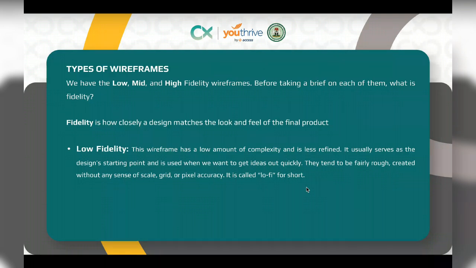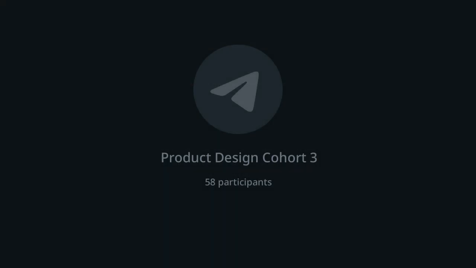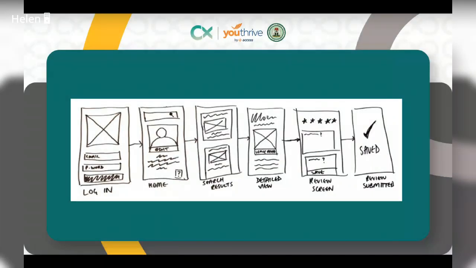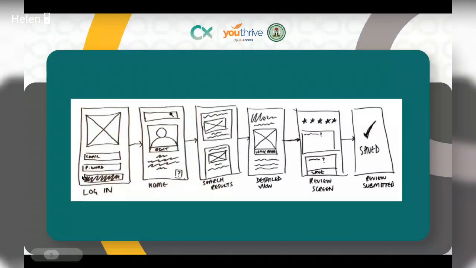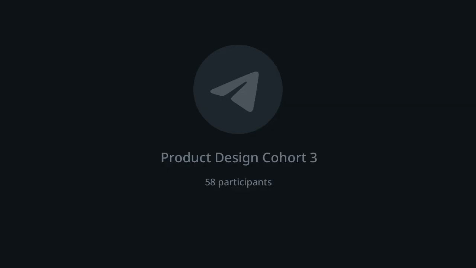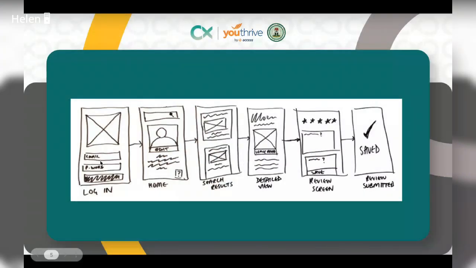Now, this is what a low fee design looks like. This is done on paper and then snapped. You can see that most things are done roughly. Don't mind me using the word jagara, but you know that it is not aligned. You can see that this line is not even straight. For the login, this stands as a button.